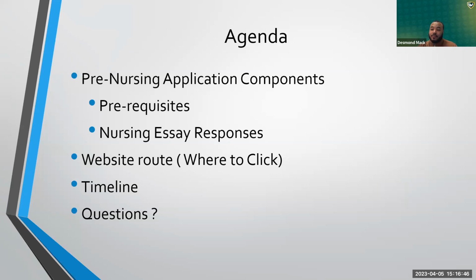Just to go through the agenda and break down how this session is going to go, the first thing we're going to do is talk about the actual application components that are going to be needed to apply to the program, what you should be checking for, and what you should have ready to go when it's time for you to apply.